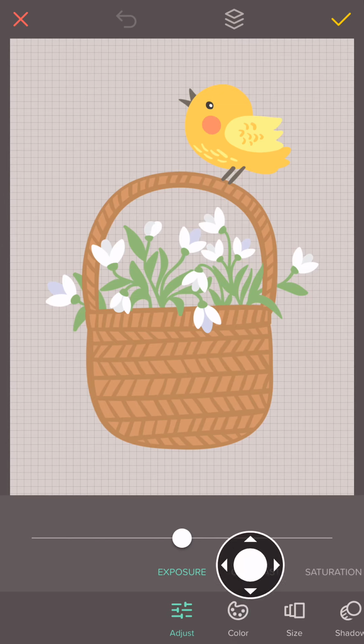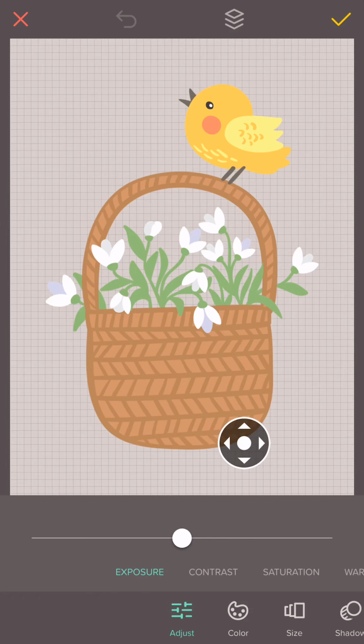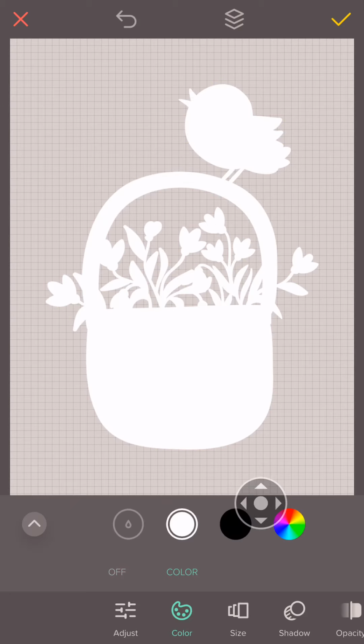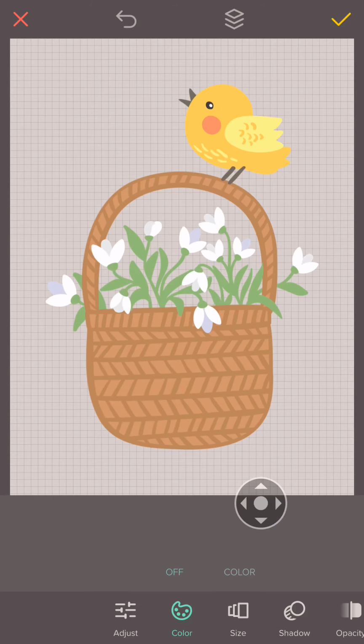So, of course, in the adjustment, we can change all these different things. But we don't have to change anything. That's more for pictures. And here's the color option. Again, we're not going to change anything with the color. If we were doing shapes or something, then maybe we could, but we're not going to change it. If we change the color, the whole thing just turns white.